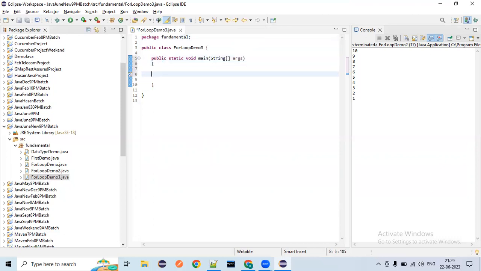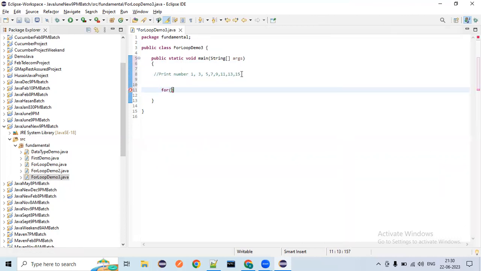Okay. So what I want to do, suppose I want to print the numbers 1, 3, 5, 7, 9, 11, 13, 15. So your number is starting from where? 1. Your number is starting from 1. So int i is equal to 1. Correct? Till where you want to go? Till 15. i less equal to 15.